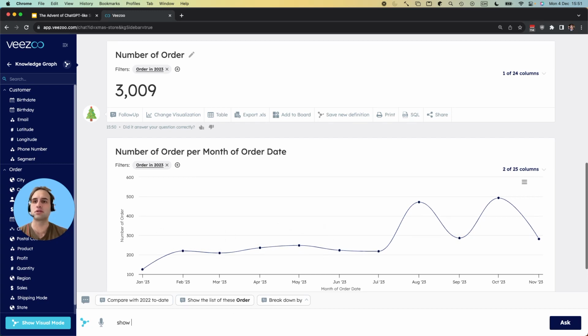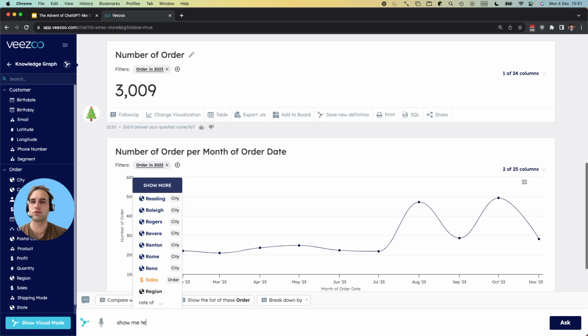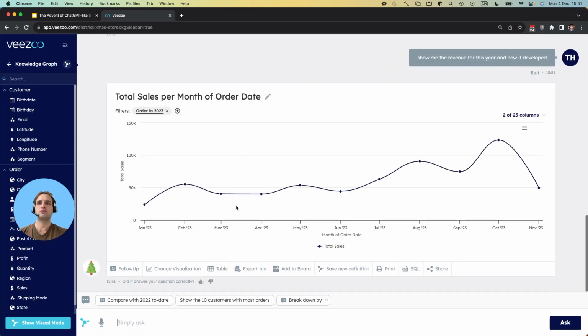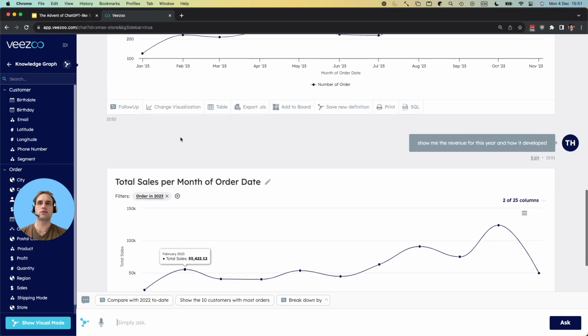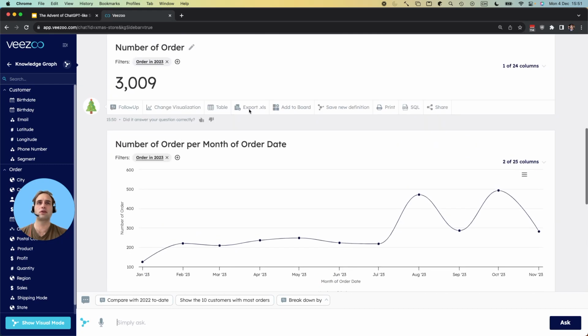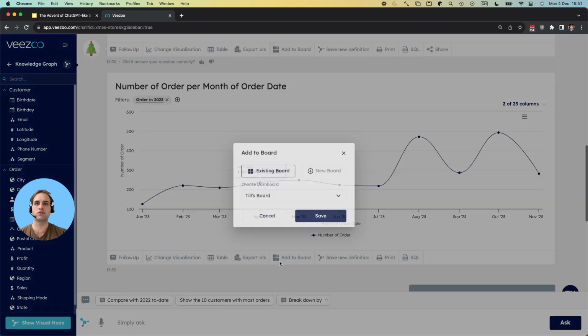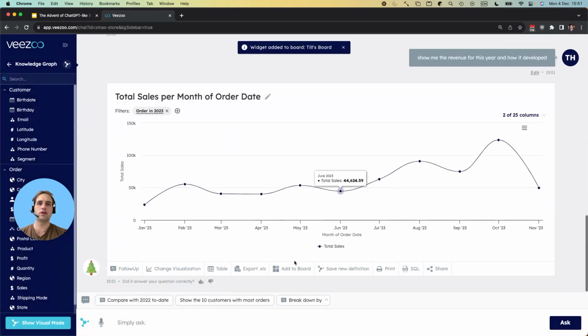We can also say something like, show me the revenue for this year and how it developed. And we get also here a nice curve. And I will just add this to my dashboard.